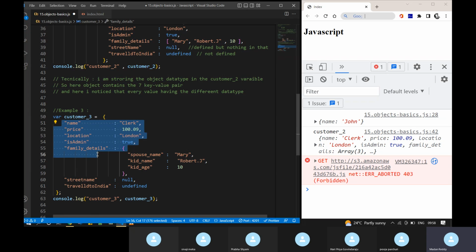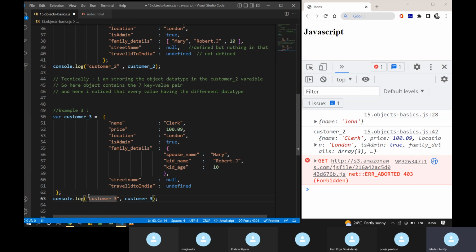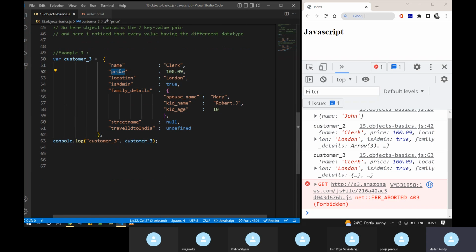They can see he is creating the customer ID, and he has created the customer three object, which contains different data types. He has the name, price, the location is London, and whether the is admin role is set or not. He also has customer family details: what is the spouse name, what is the kid name, and what is the kid age. So simply see that, instead of the array, I just created one more object.